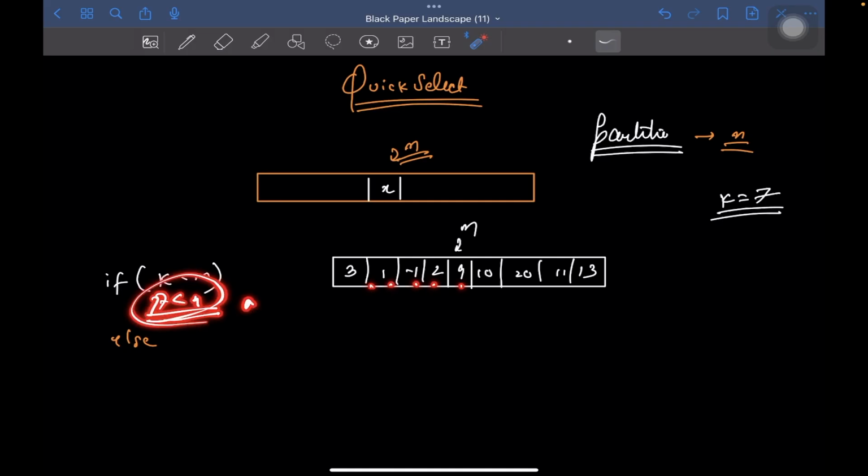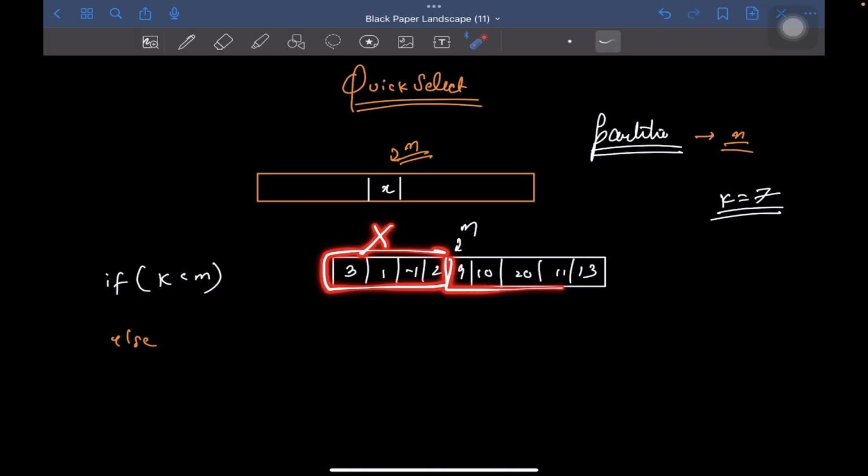Is 7 less than 4? No. That means the answer is never going to be in the left part. It will always lie in the right part. Can I say that? Now just think about it.